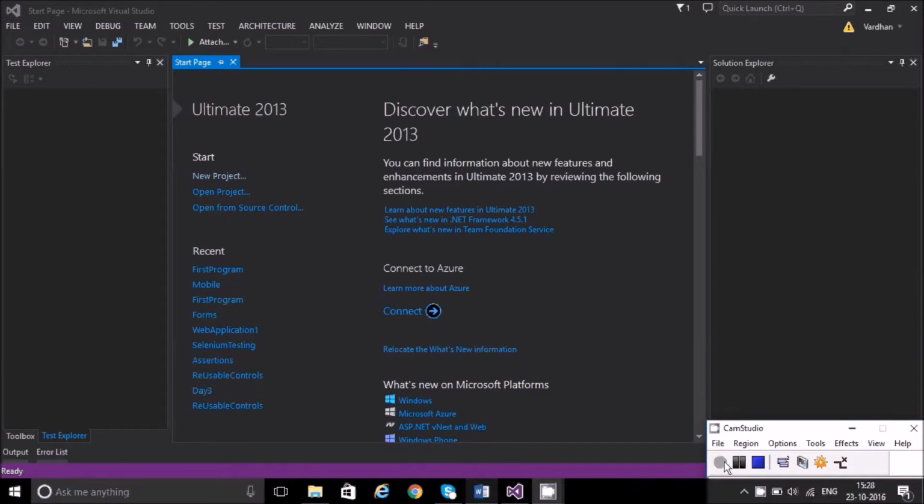Hi everyone, this video explains how to automate an Android application using Appium. Here I'm going to use the C# language for scripting. Before going to actual scripting, there are some software that needs to be installed and some configurations that need to be set.